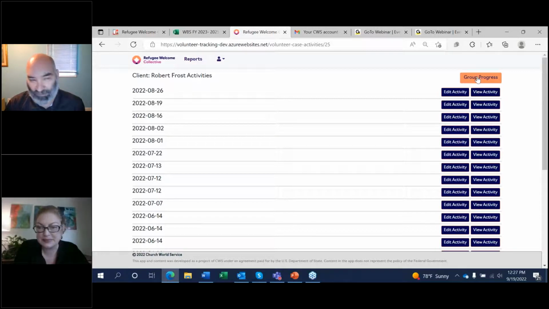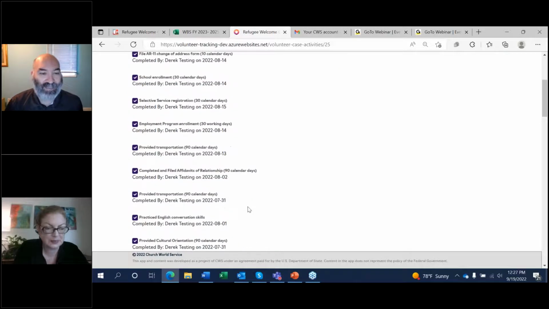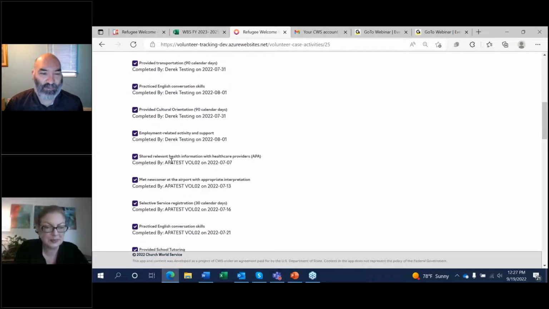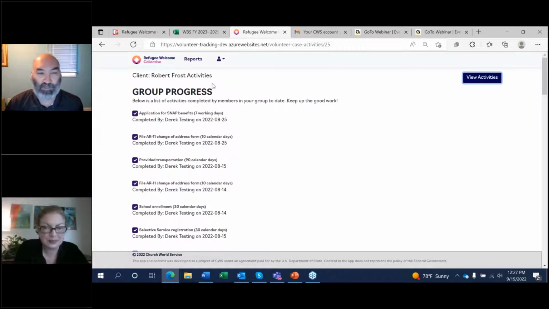If you click this group progress, this shows all of the services that have been provided, who did it, and when they were provided. So application for SNAP benefits, filing their AR-11, change of address, transportation. So this is a list of all the things that have been created for this client. Different members of the group have done different activities. They'll show up like that with the date that they were completed. That group progress report is a really neat button that allows you to look at, with that client, all of the activities, who did it, and at what time.